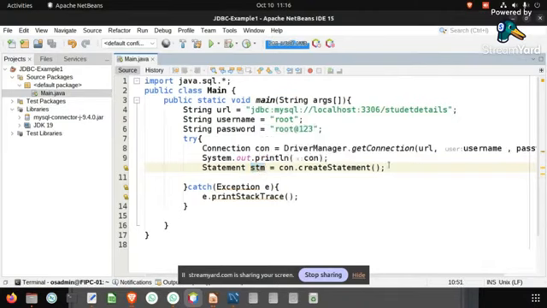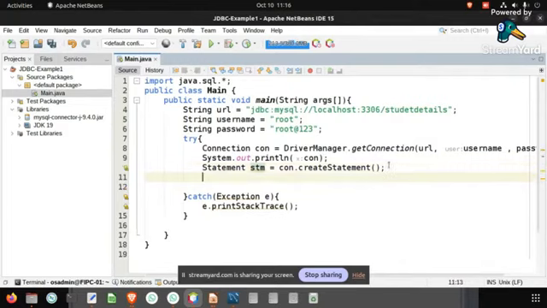First, one of the things I can do is retrieve all this data and see it. For that, I'm going to create a string query. This query is going to be a select query. Select star from student. The table name is going to be student.